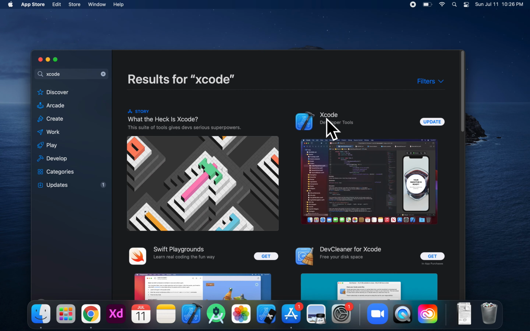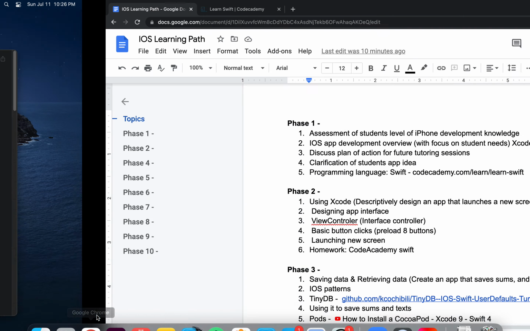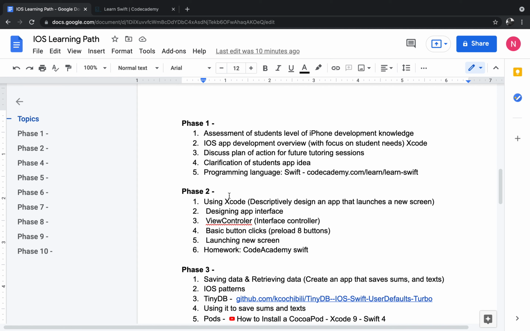Enter. This is Xcode over here. So you just click it and then install. It's going to take a while because it's approximately 12 gigabytes, so it's something that's going to take some time. You do not need to do this now. Right now we're focused on just this video, this particular phase one. You don't need Xcode right now, but you can do it after this course, after this first phase. So that means when this video is ended.